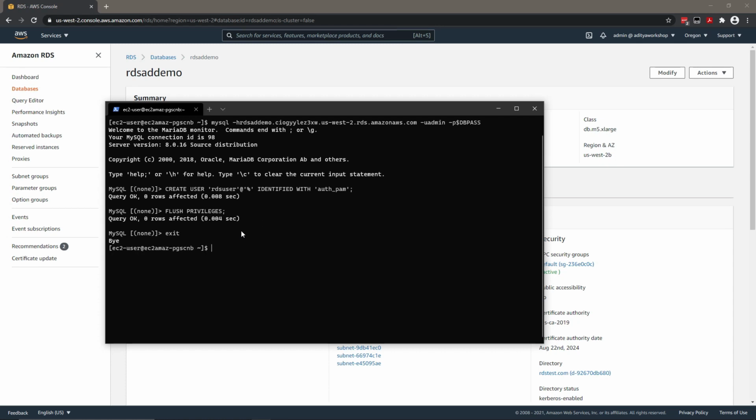Now, one other step that is highly recommended when you use Active Directory authentication with MySQL is that you use SSL, or you encrypt your connections. This is because if you don't use SSL, the password can be seen in a plain text format. So we highly recommend that you use SSL during your production usage of Kerberos authentication with RDS MySQL.